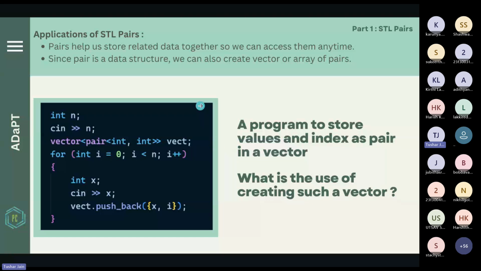So here is one common application of STL pairs. In this particular code, I have tried to create a vector of pairs, and the values I have chosen inside the pairs are: the first value represents the data it is storing, and the second value represents the index.